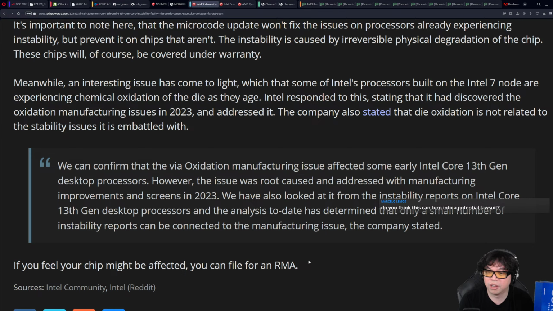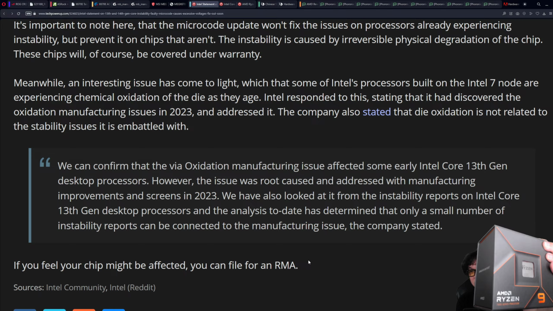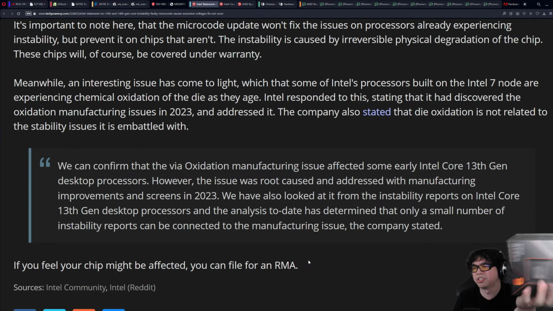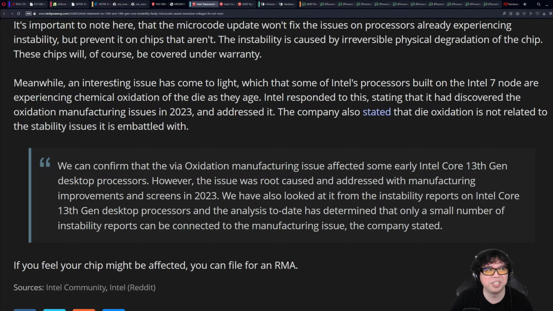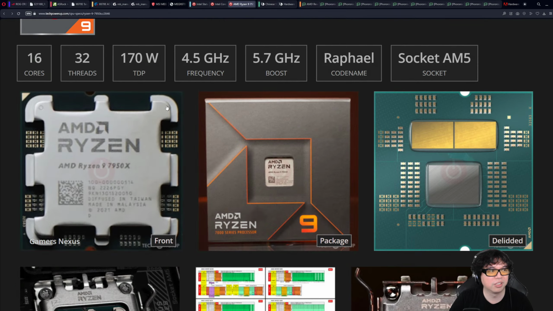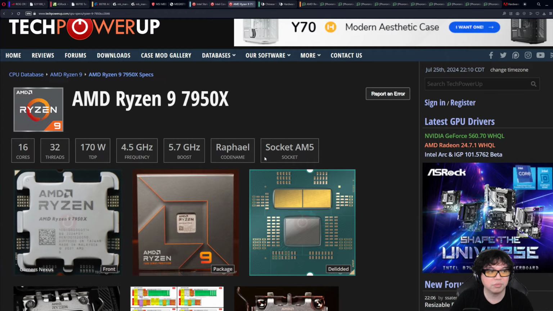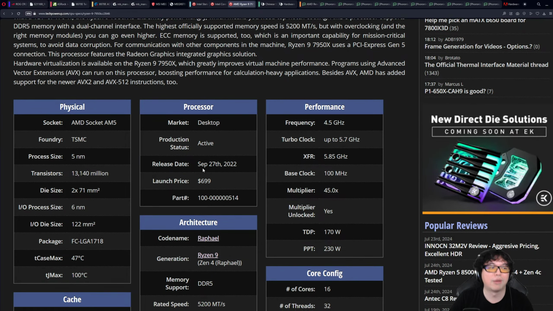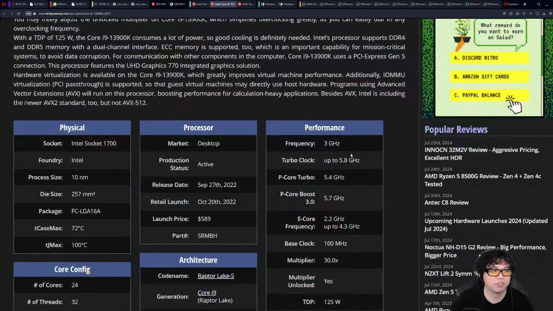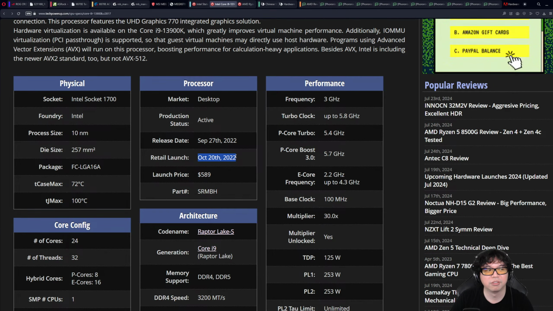And mine's a launch day model. This is like the first batch. So, just like my Ryzen, this is a launch day 7950X. I bought this thing, I think, what was the launch date? Like September, what was it? September 26, 2022 or something? Let's see. Does it say on their website? Oh, I was off by 1 day. I said September 26, 2022. It was September 27th, 2022. So that's the day that I got mine. And on the Intel, I got this on, what was it, October something? October 20th was the retail launch.